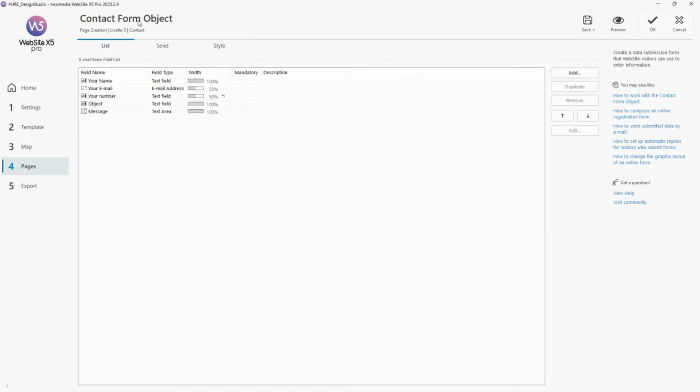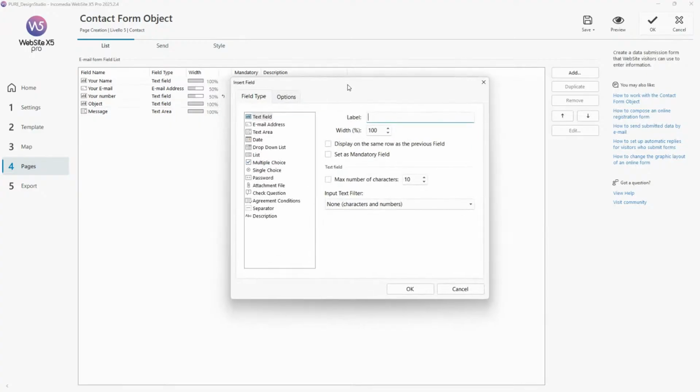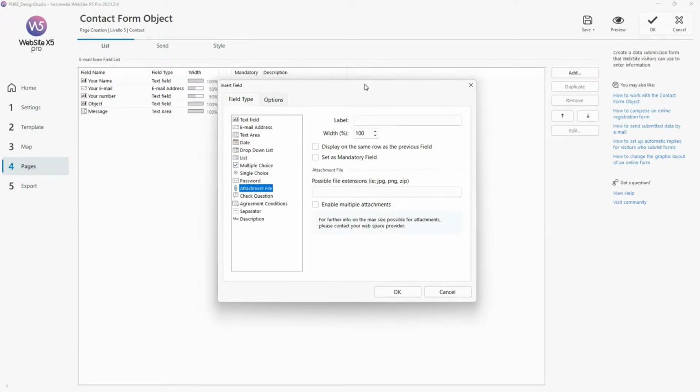So if you just open up any contact form object, then you go to Add, and you move to Attachment File. The first thing I want to talk about here is multiple attachments. So minor modifications we made to the software. Before you already had the chance, you already could allow your users to attach a file when completing any contact form onto your website. With this new option right here, you can now allow your user to attach more than one file to the contact form module.